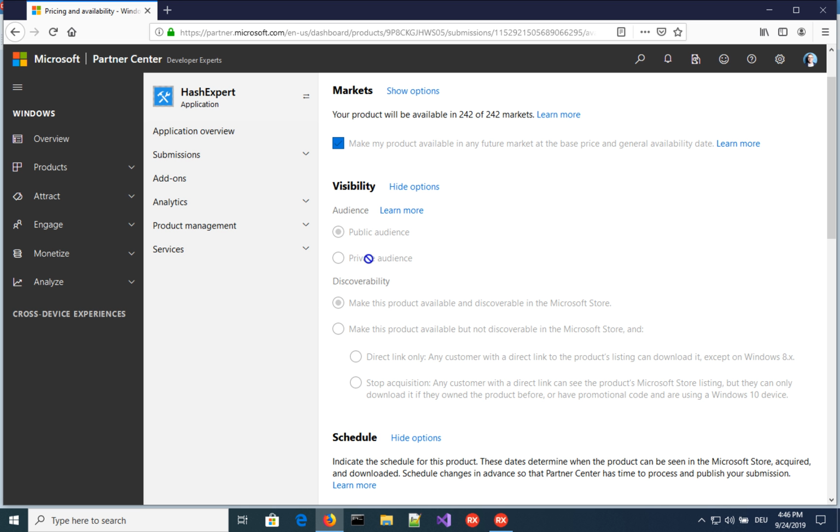Visibility: you can have an actually private audience. That means the product is hidden in the store and your customers basically need a code to get access to the application. That's great for business to business applications. Discoverability is pretty much the same thing. Your product is available and discoverable, or you can choose to not make that product available and discoverable in the store. So you can provide direct links, stuff like that.